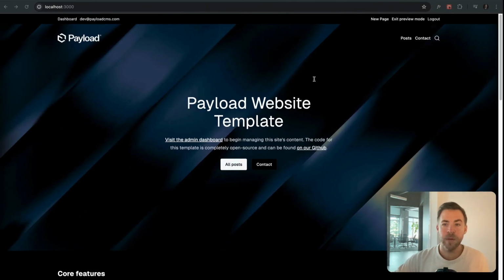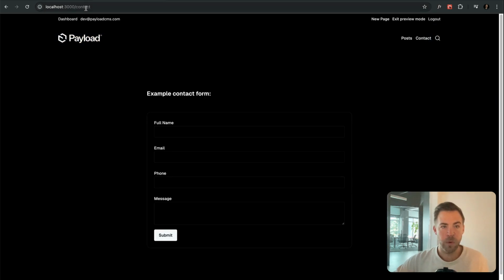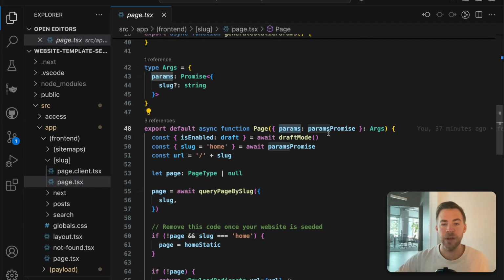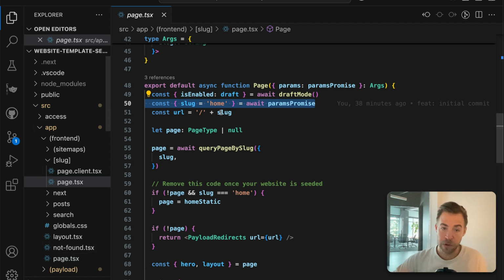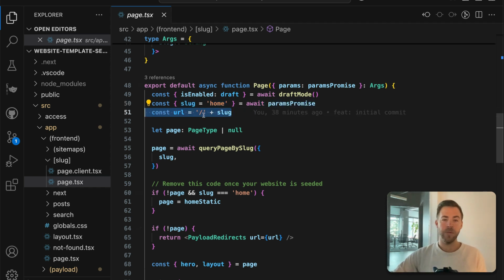So for example, if I go to contact, params.slug will be contact, right? And so I get that here. And you can see we're defaulting it to home. So if there is no slug, then just assume that it's home. The reason is because this is a React component, and this React component is reused for our home page. So if there is no slug coming in from the params, then we know that it's the home page. And what we're doing here is creating the URL. We're adding a slash because if the slug was just contact, the URL is actually /contact.